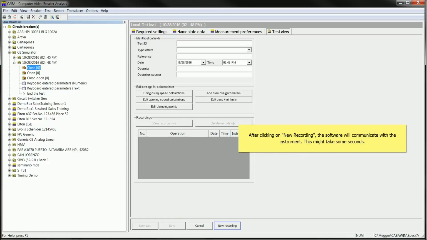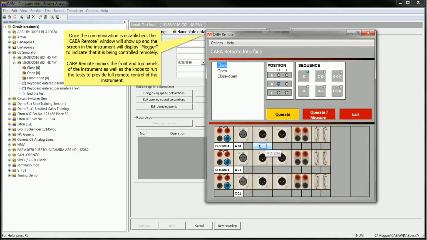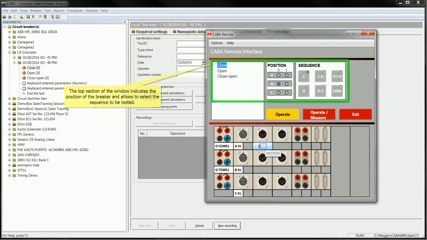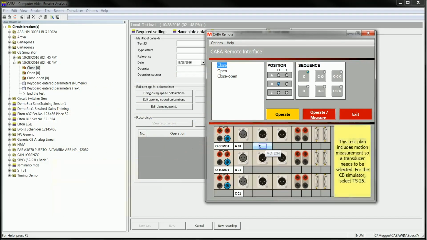The software will start to communicate with the analyzer and the CABA remote window will pop up, revealing various information about the circuit breaker and the test plan. The top section shows the position of the breaker and what operations can be performed. If enabled, you can control the operation of the circuit breaker by holding Control and clicking on Operate or Operate/Measure. The bottom section shows the available modules for the test plan.